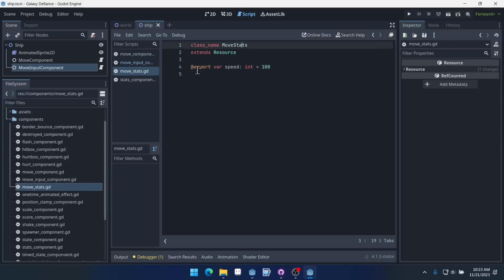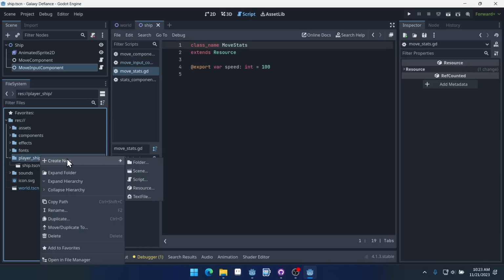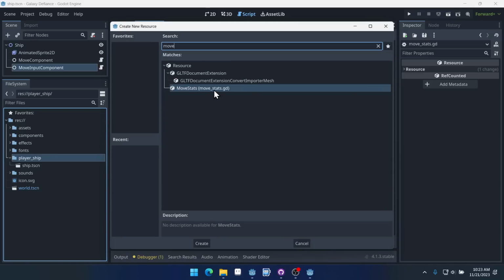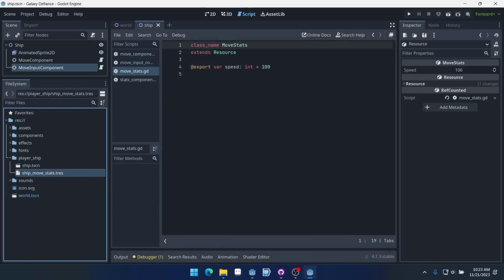So now that we've created this move stats resource, we can actually come down into our player ship folder here. We can right click and do create new resource. And here we can find move stats. See that? Because we extended resource, now we have move stats in our resource list here. And we'll call this ship move stats. Great, it's a .tres file. And we can set the move stats to whatever we want. So let's say we set it to 50, okay?